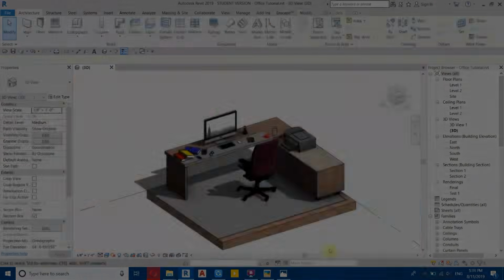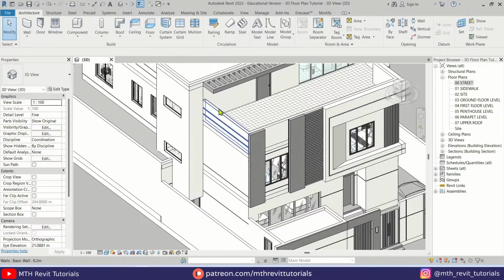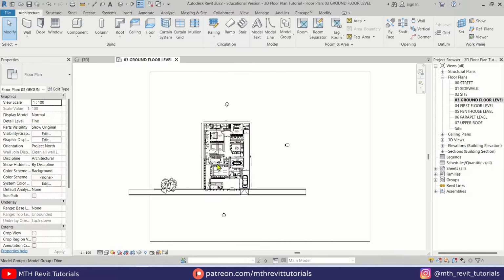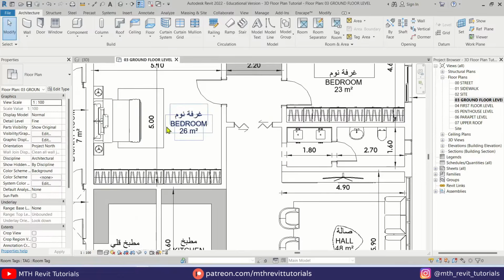Now let's get started. So here I have this project file open. First we will prepare a 2D floor plan, then we will work on 3D. So let's go to ground floor here, and as you can see I have already added the dimensions and the rooms and everything.